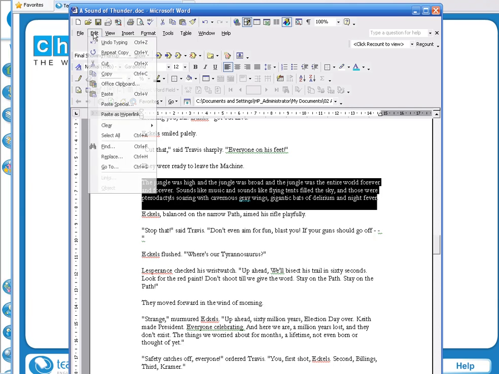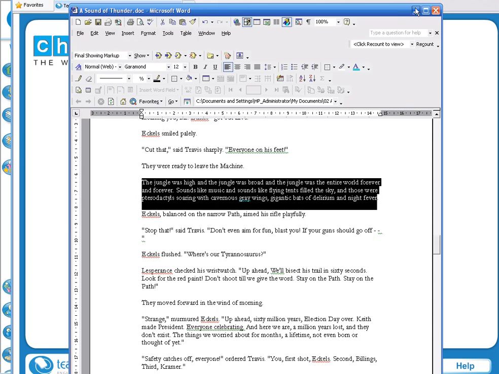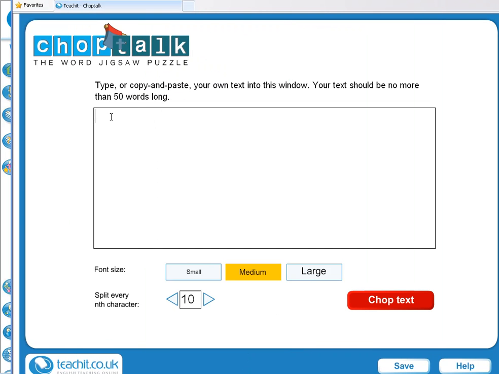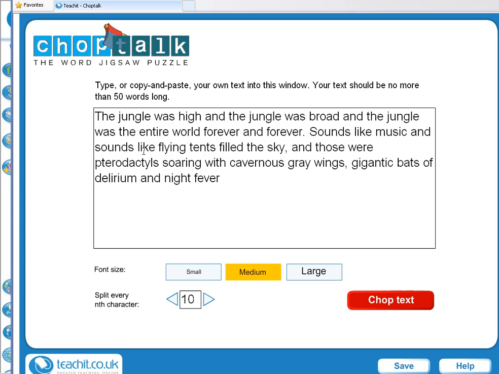So here I'm going to go up to Edit, Copy, get rid of Word, and then what I need to do is press Ctrl and V to paste that text in. I want the text to be as large as possible, so I'm going to click Large.